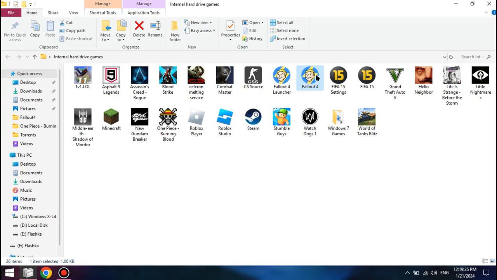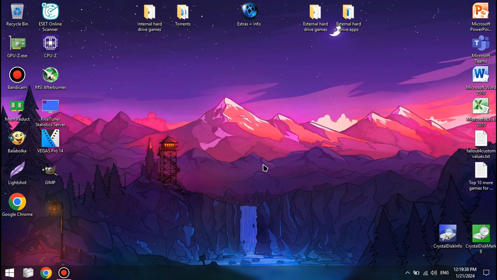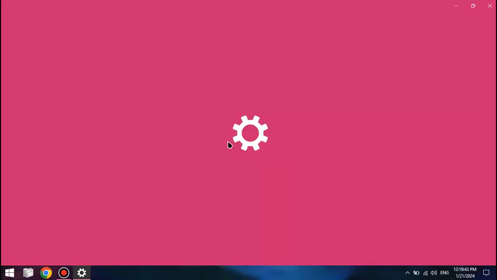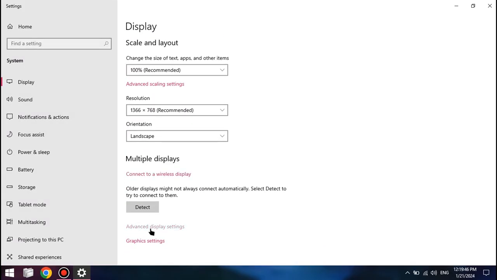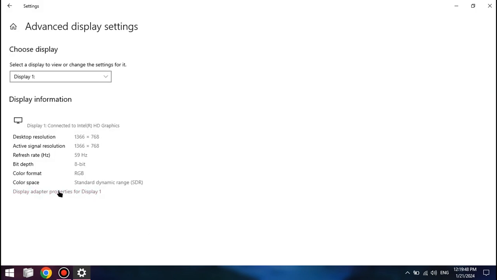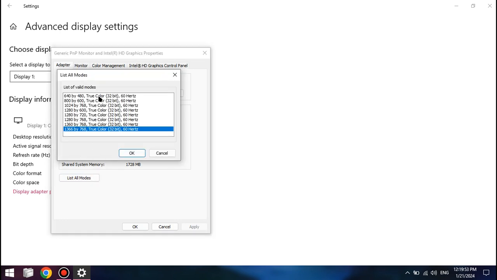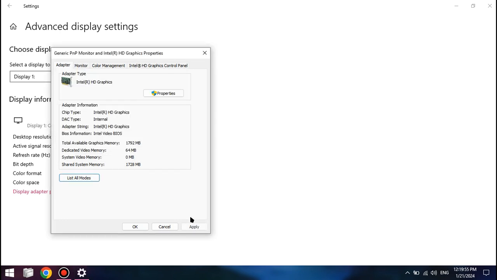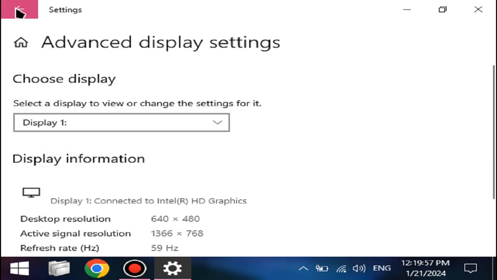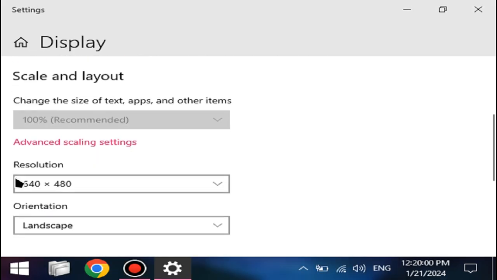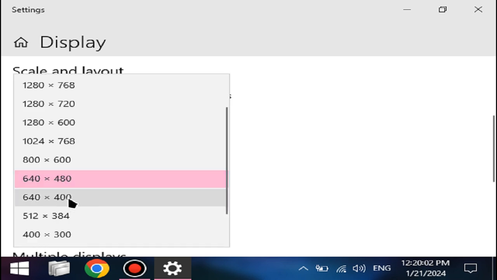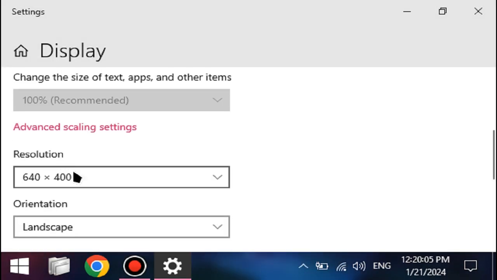Finally, let's lower the desktop resolution to 640x400 to make the game window look like it's maximized. Go back to the display settings, where you should have an advanced display settings option. Then go to display adapter properties, list all modes and choose 640x480. Click on OK, then apply. Now go back to the normal display settings and choose 640x400. Remember, you can always revert those changes later. And that's it. Let's see if Fallout 4 is actually playable with the low-end config.